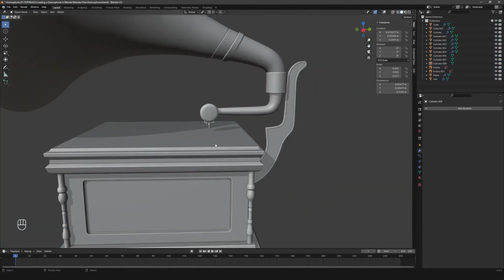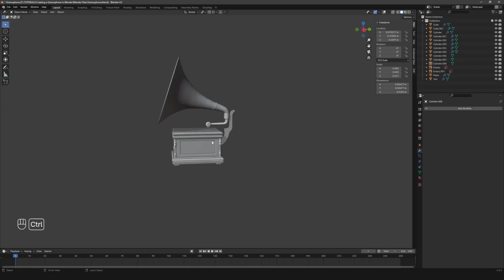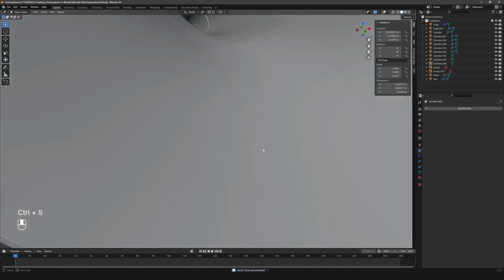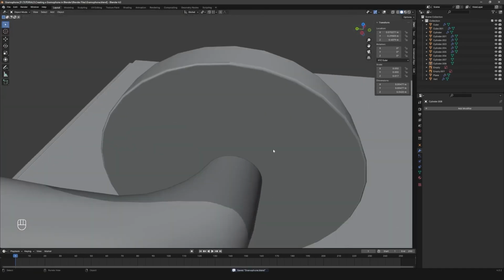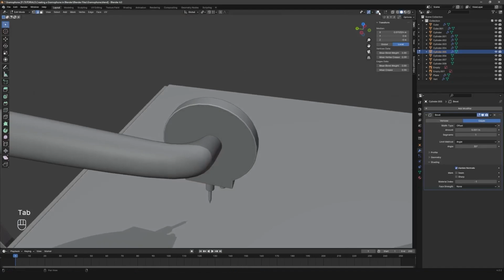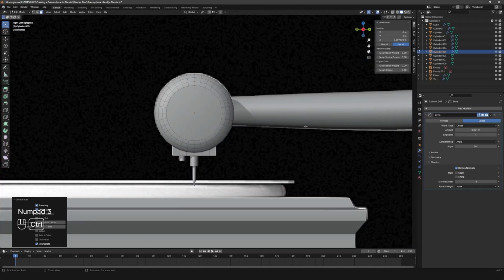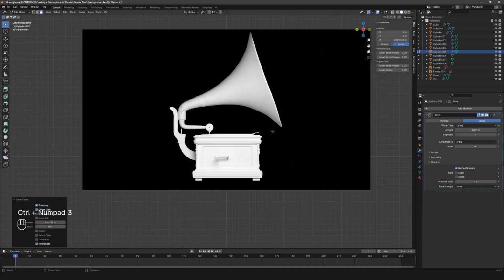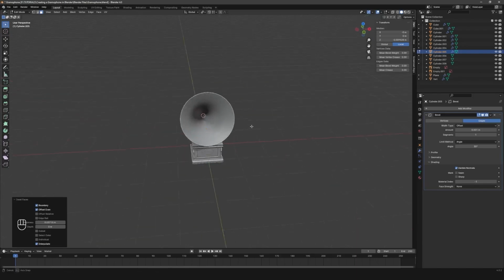Alright, that's pretty good, I think. Let's move further. I will hit save right now. And yeah, we also need to do something over here as well. So let's just select this face, press I to inset this. You can press Ctrl plus 3 to view it from the back side.